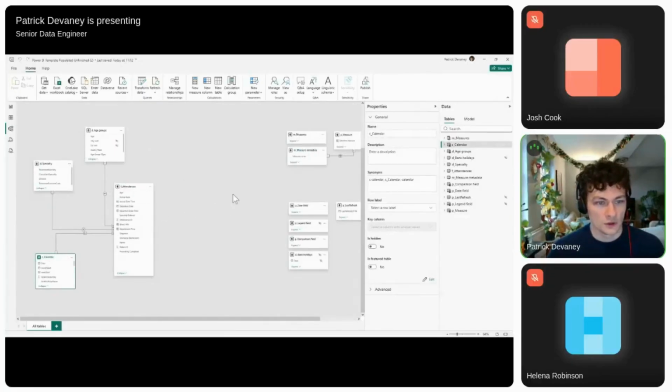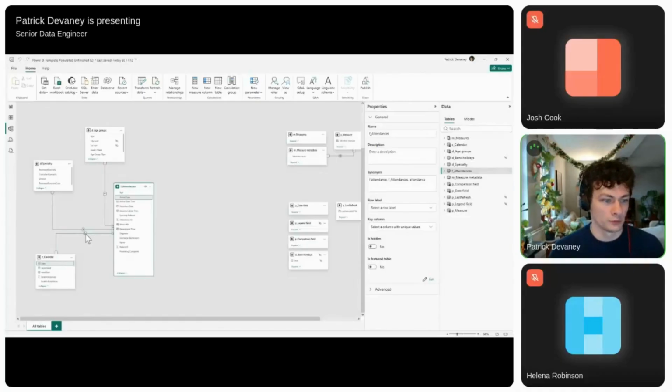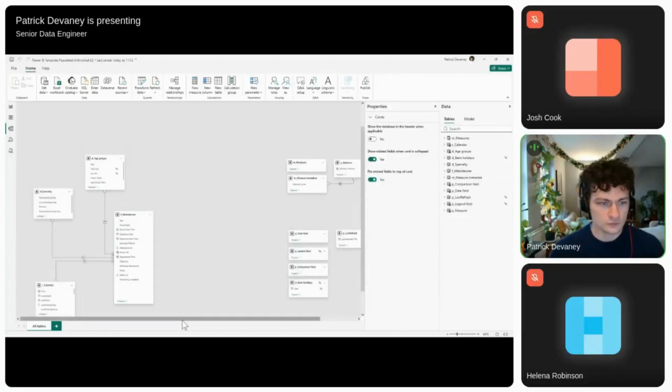So we've already hooked this up, but if you were doing this for yourself, you would plop your own data in here and just connect it from the relevant fields to the relevant dimension tables. The most important one being, as I say, the calendar table on a date field in your fact table.